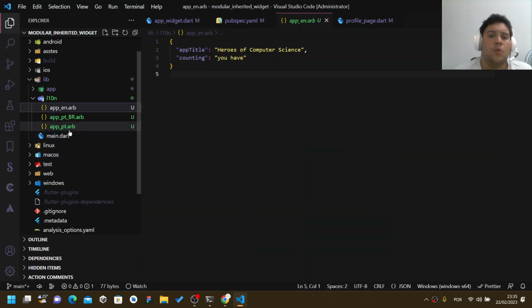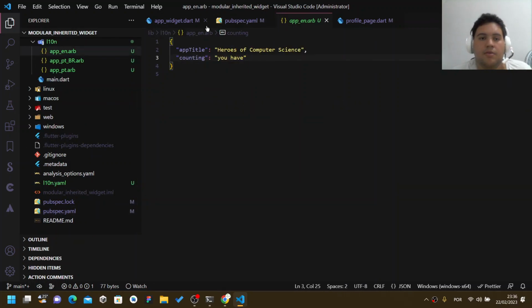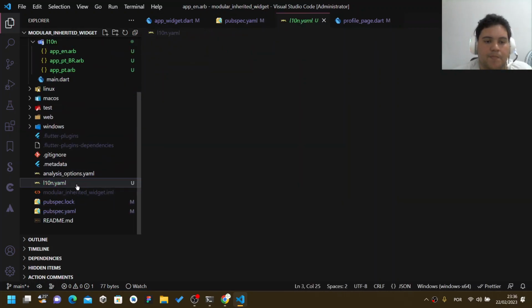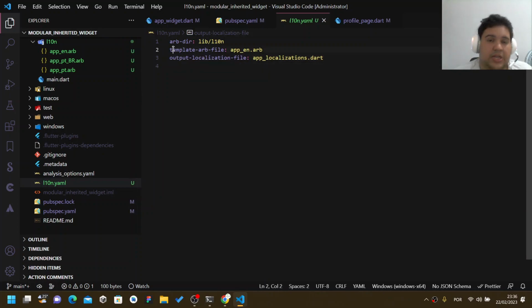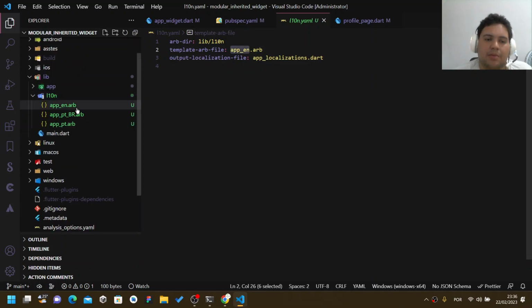/en.arb. Why do we need to create this one? This one is going to be the full file and the template file for the other ones, okay? So we have here a title counting, that is our main text that we're gonna use inside our app. And in this file here, if you see, it's using our template file. So you need to put the exact same name for this file, right?